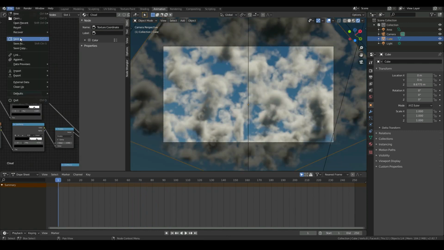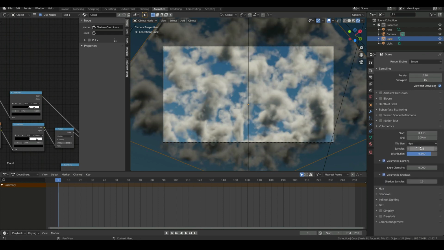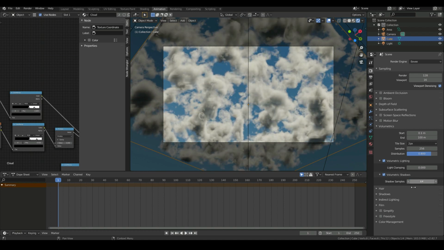So let's go ahead and do a quick render using the best resolution possible. In the render properties, let's turn up the sampling to 128 to double it. Under volumetrics, let's crank this up to 256, which is the highest. And tile size, we've gone to 2 pixels. And I think for everything else, shadow samples, if you want you can double it, but I don't know if that makes much difference. Let's go to 64.